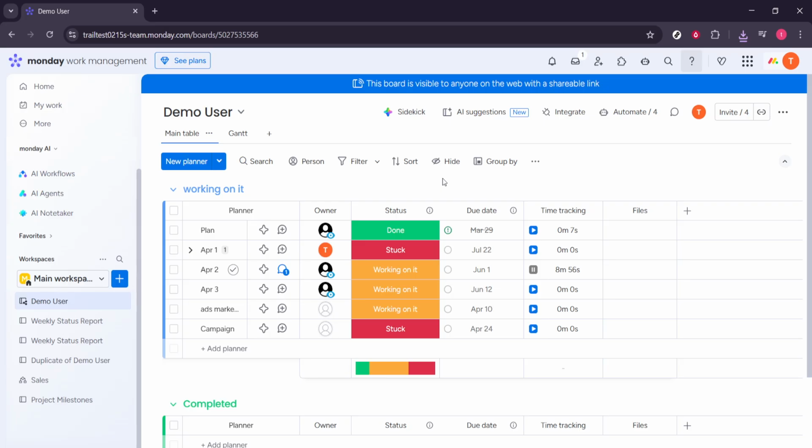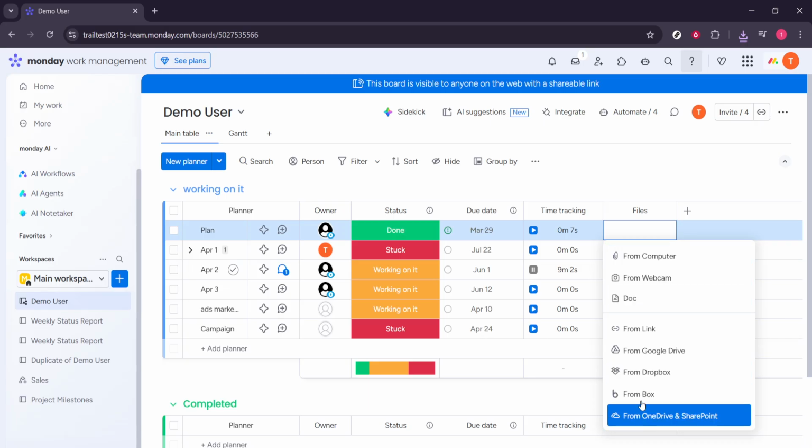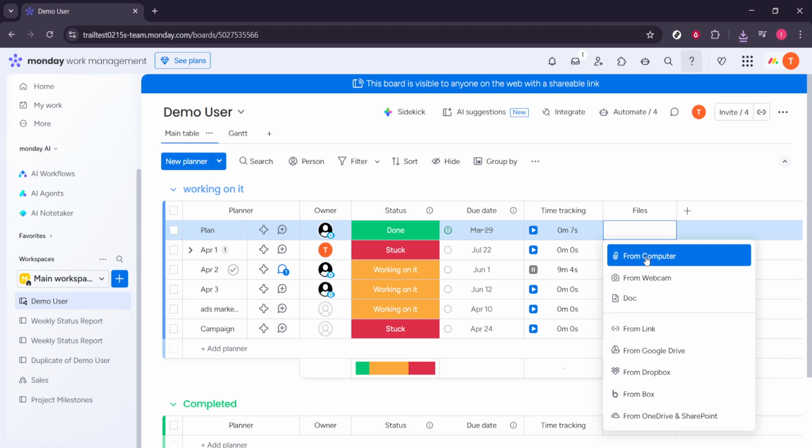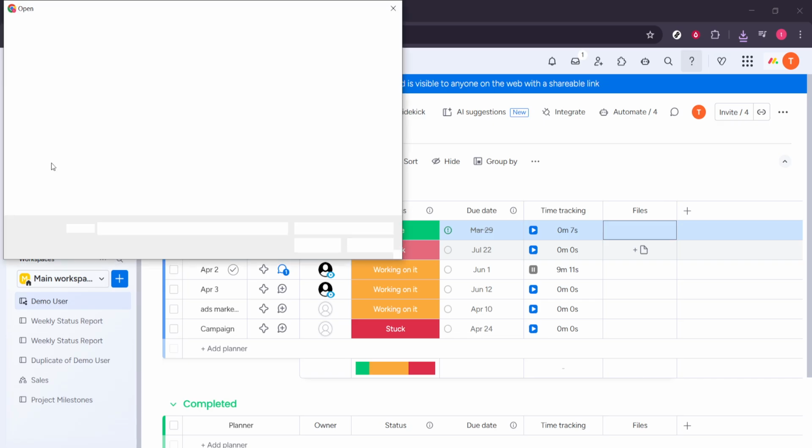Now, pick the item that needs a document, image, or any other asset. In the New Files column, click the empty cell that lines up with that item. For this walkthrough, select From Computer. Your system's file chooser opens, so navigate to the file you want, select it, and confirm. You can add multiple files to the same item. A thumbnail or file counter appears as each one finishes. Once it's in, click the file bubble to preview or download.